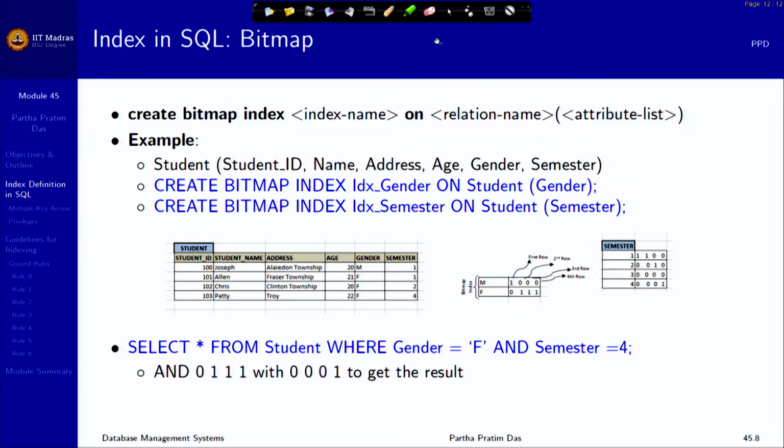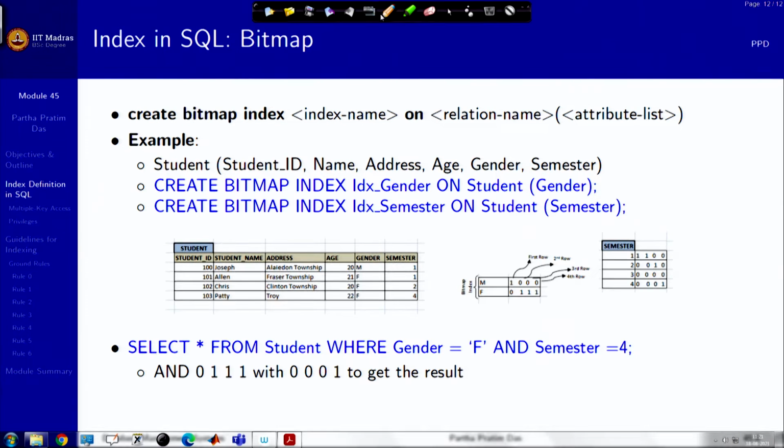So, you can also create an index using the bitmap. We talked about bitmaps and hashing. So, here is an example, this standard student database: ID, name, age, address, etc. And we know that these two are attributes which will have limited values, right, because there are 2 possible gender values and 4 possible semesters as we were looking at.